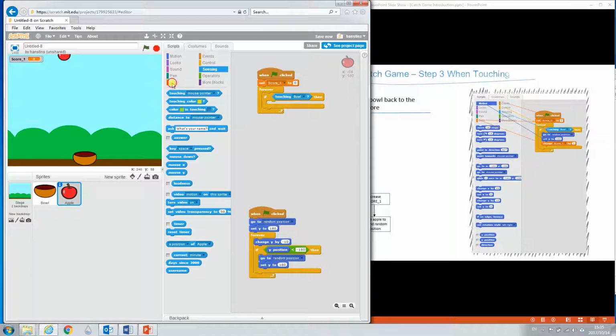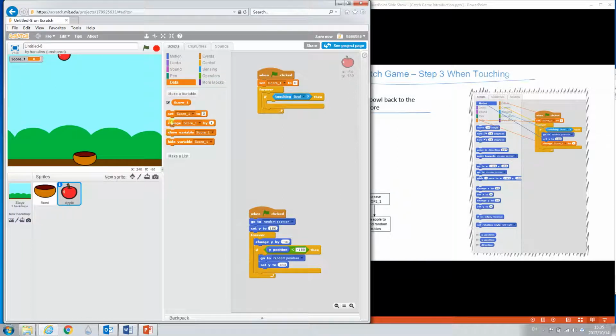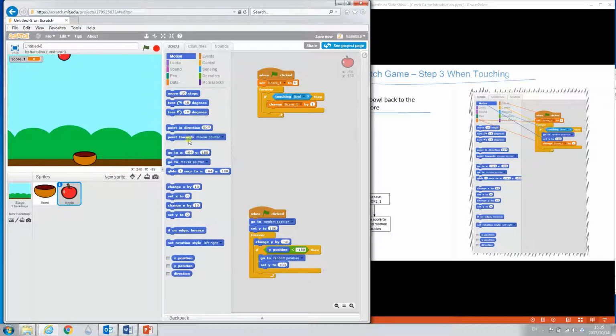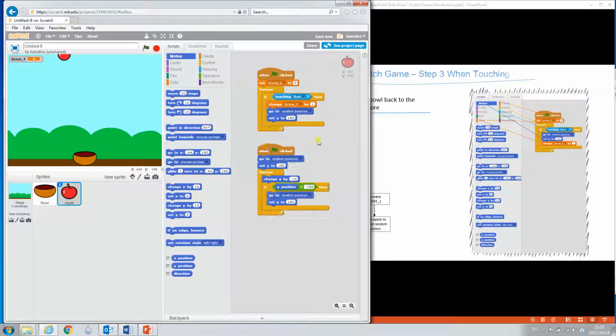So we click Data again, change score by 1 because we catch one apple, and then we move this caught apple back to a random position and on the top. Set Y to 180. Now we can start to play. I catch the ball. Okay, I get 1, I get 2, I get 3, I get 4. Isn't it fun? It's almost finished, but most of the time we want to have more apples.